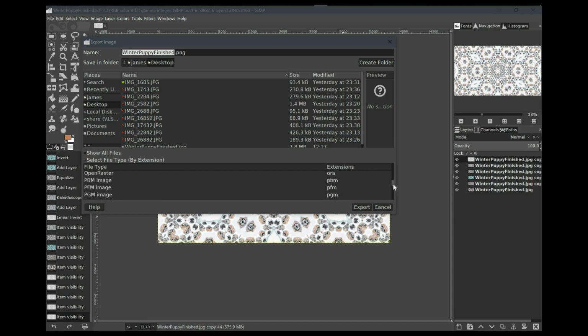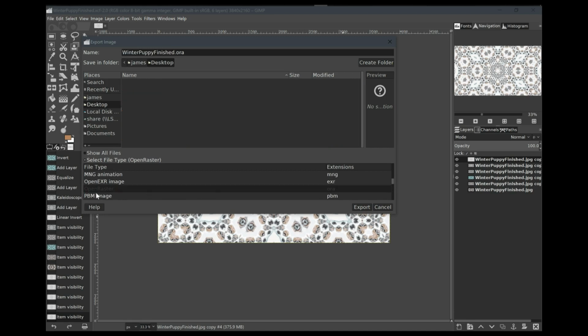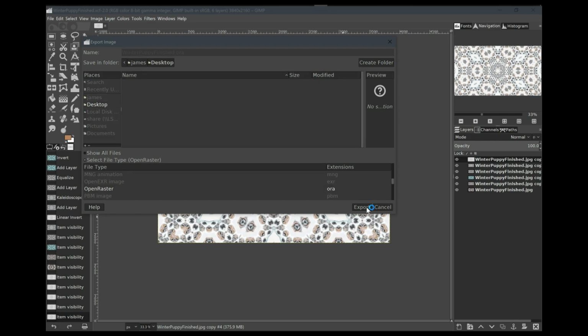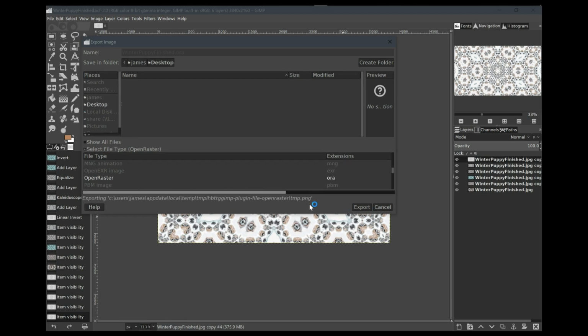When you export as that, as you can see, it's an open raster, so it will be exporting the layer information. Select export, and it'll take a bit of time because it will be exporting every single layer. As you can see, there is a status bar at the bottom where it's doing the export for each individual layer. But this will be really useful when we're importing into ArtRage and then playing around and overlaying blend modes and textures and things on top.